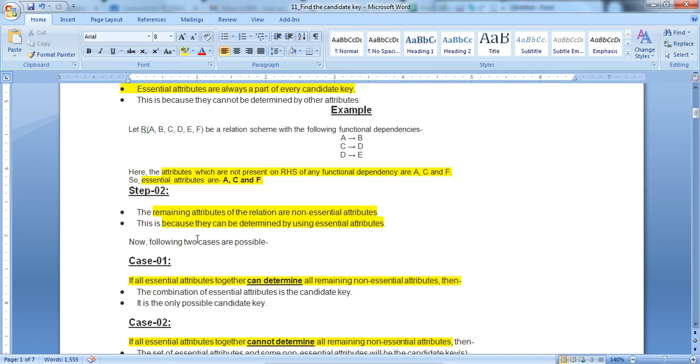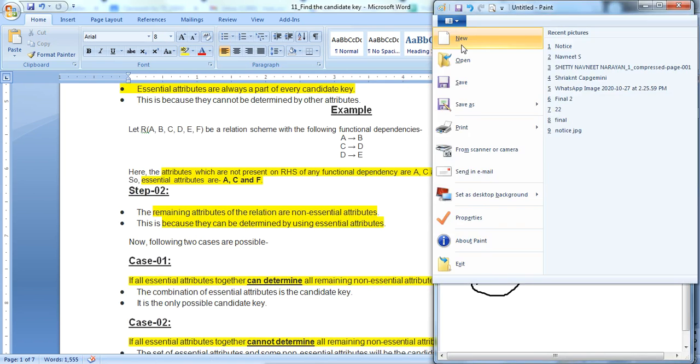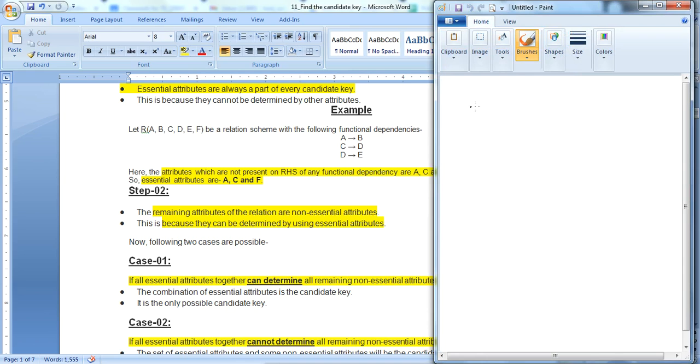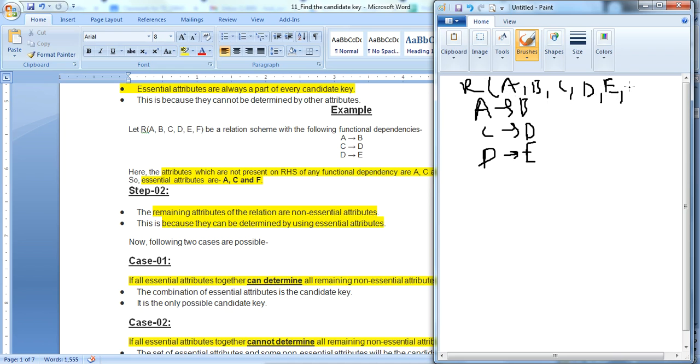Now we will go with a simple example. This example contains a relation: a relation A, B, C, D, E, F, and the functional dependencies are A determines B, C determines D, then D determines E. Now, which are the essential attributes? The relation contains A, B, C, D, E, F.